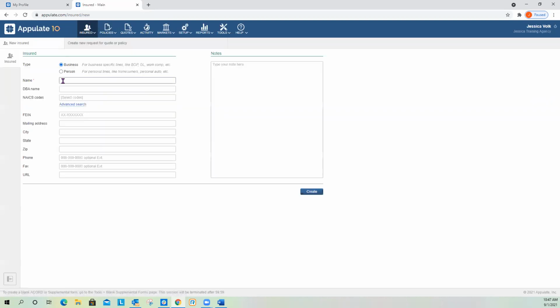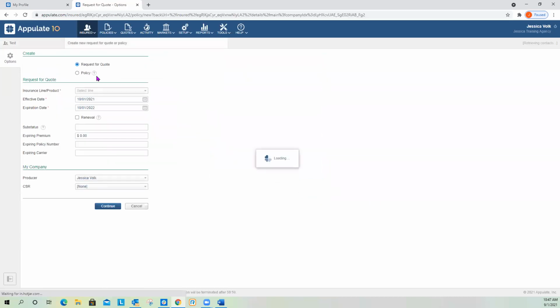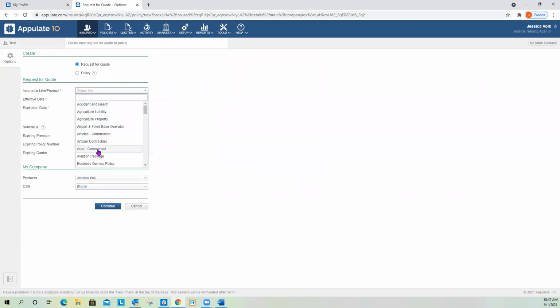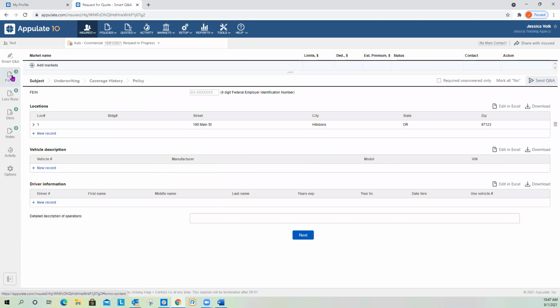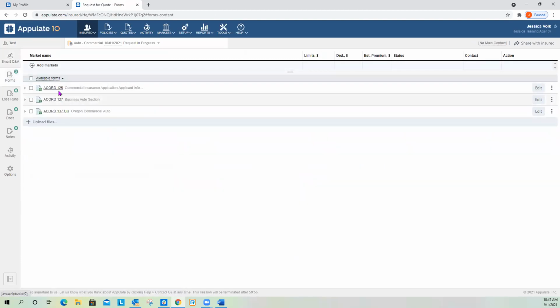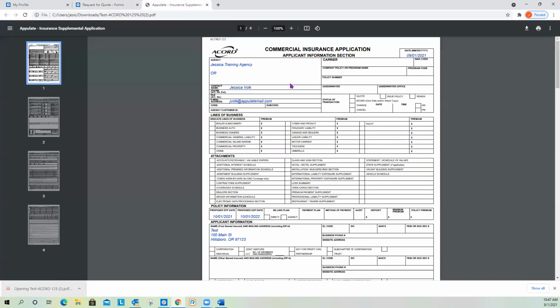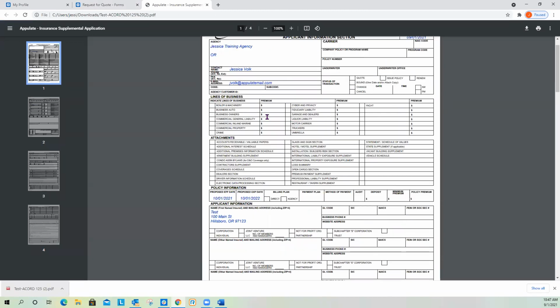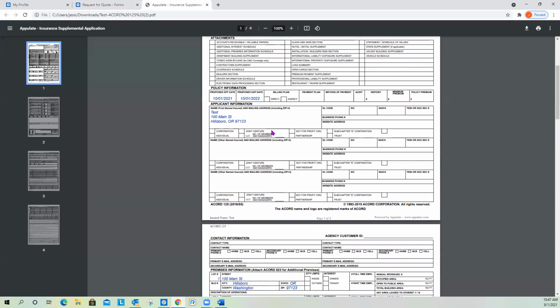Yeah, so I will do that for you real quick. So I'm just going to do a test. And so we'll just do this really quick. You have to choose your line of business. So maybe we're just doing auto and we'll continue. So what Appulate will do, you go into the Forms tab, it'll automatically populate some Accords for you. So if you want to see that Accord 125, it's going to definitely be bare bones because there's not much information in there, but it'll automatically populate those Accords for you.